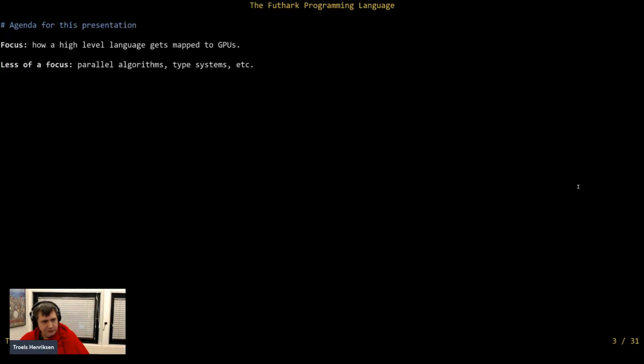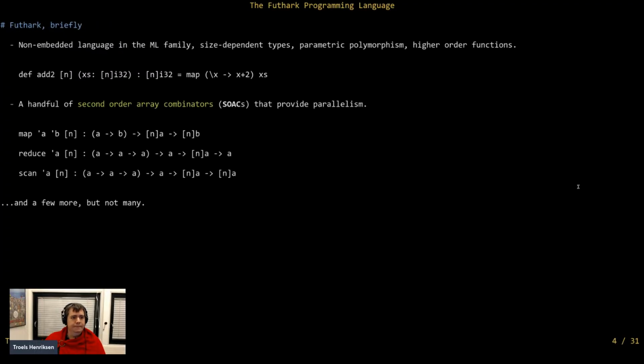So my agenda for this presentation is how we take Futhark, which is a high-level language that I'll discuss in some detail, and how we translate that to GPUs. Futhark is a broad research project where we focus on many things, also on algorithms and type systems and parallel programming in the large. But since this lecture series is called GPU Mode, I'm focusing on the GPU aspect, which is certainly an important part of the research, but it's actually not the original driver.